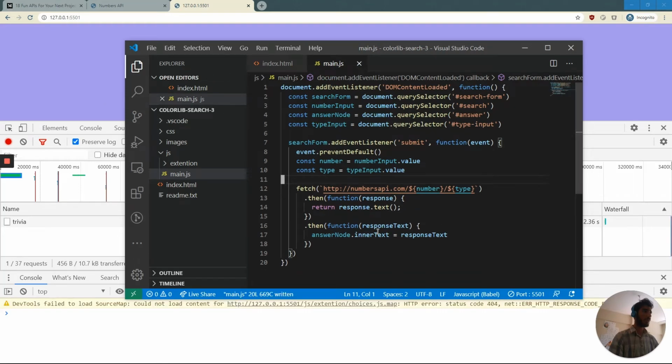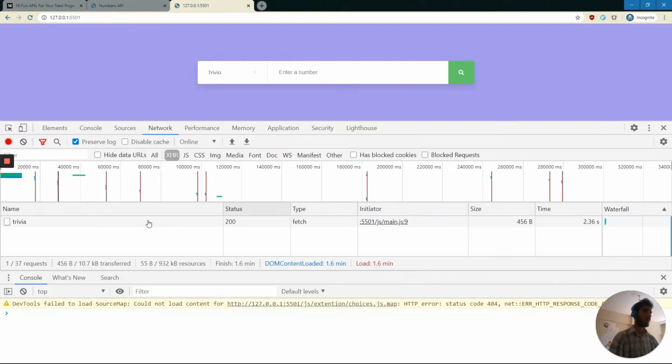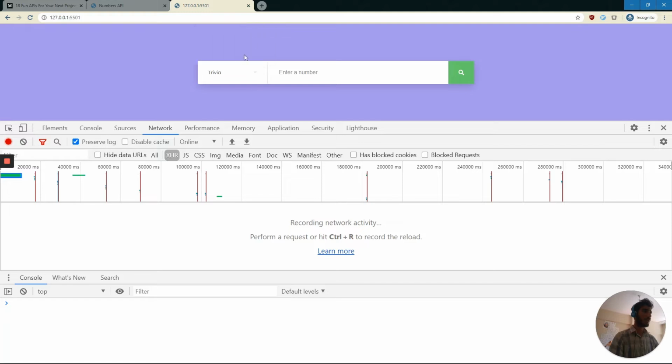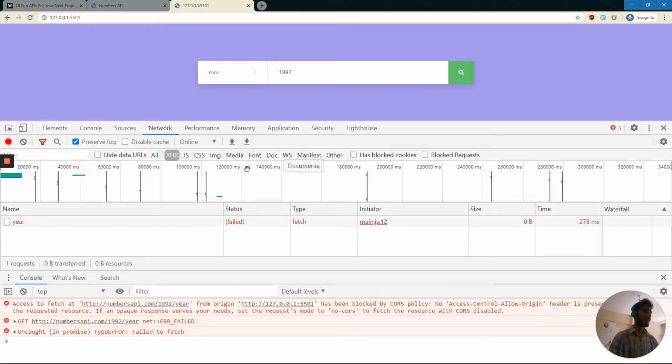Okay, so let's just go ahead and test this out. So in order to do that, we need to change the type to trivia. Let's change it to year, for example. Let's say 1992. Okay, it failed. Huh. What is it? Access to fetch from this origin has been blocked by CORS policy. That is weird. Huh, that is really weird because it shouldn't do that, I assume.